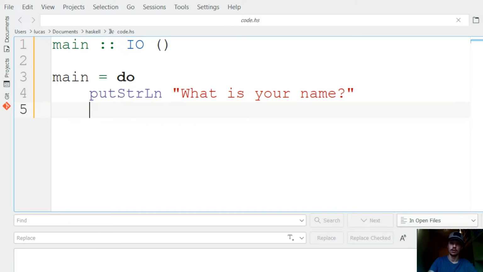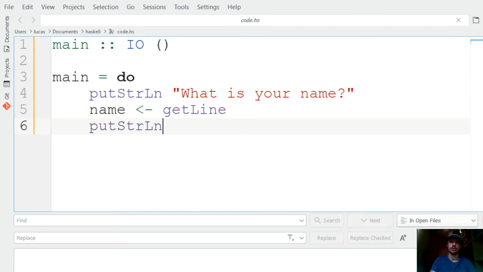Then we can store in a name pseudo variable. Note that this is not a real variable because in functional programming we do not have variables, but they act like they were variables. That's why we call them pseudo variables. Okay, so we are going to assign to name the getLine. Remember that this function getLine basically takes the value that we write in the input and returns it. So at the end, we're going to return the input that we write on this variable. So at the end, we just print hi or hello, like the example, and then the name, and then an exclamation symbol, for instance.